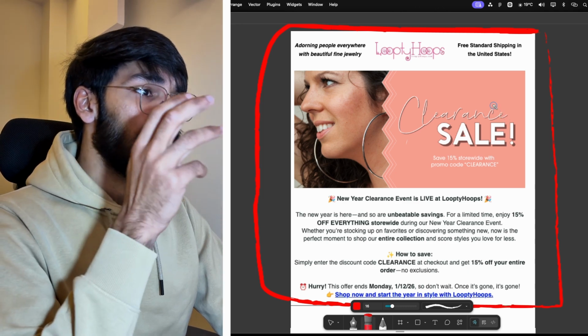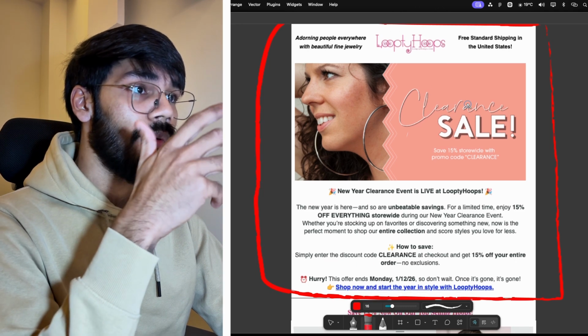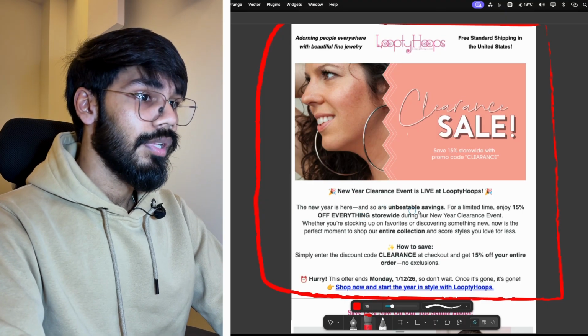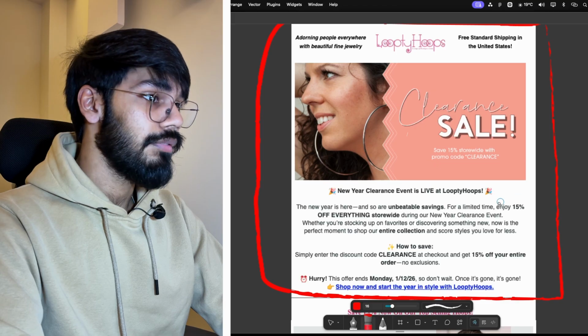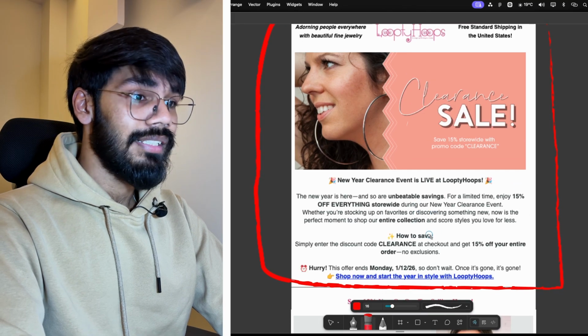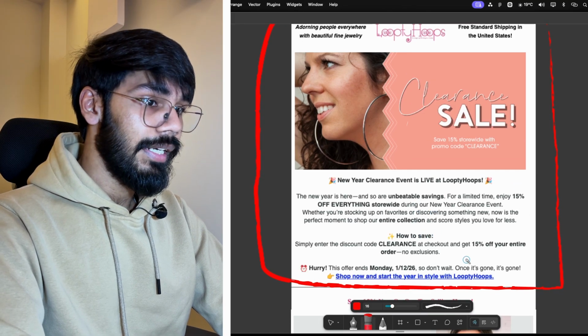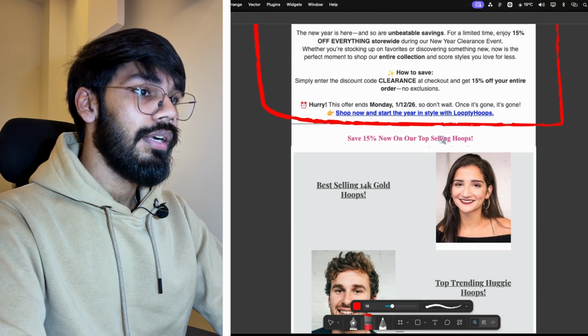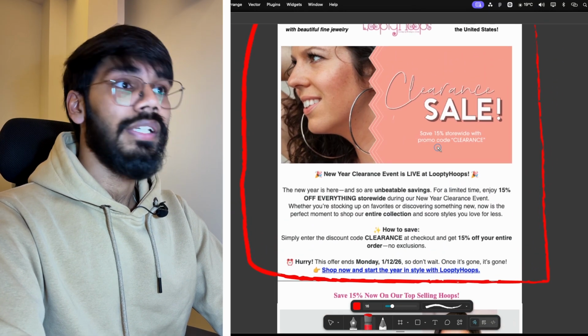And this email is about a clearance sale, so they're talking about the sale and the new year. Okay, the new year is here, unbeatable savings. So basically they are giving discounts, and that's pretty much it. And they're obviously creating some urgency down here, but this is something which you should never do. And again, as you can see, there is no CTA in this email, right?